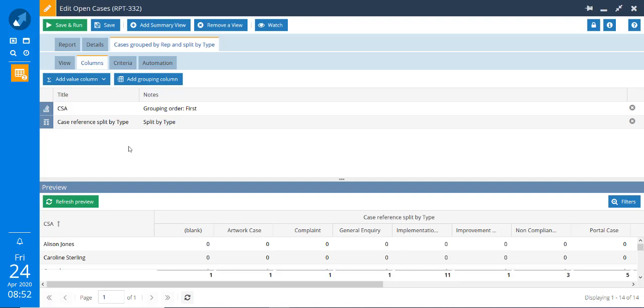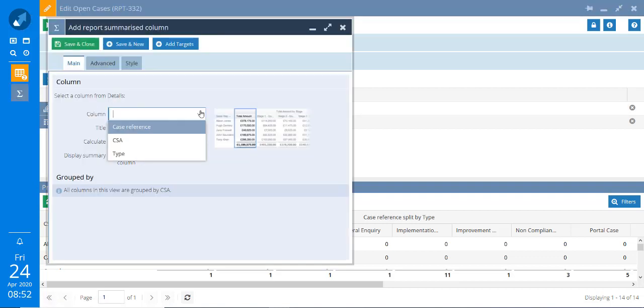We were also asked to add in the total number of cases that each CSA has, so I'm going to add a value column again, and I'm going to choose Summarised column. I'm still going to use the case reference, and again I'm going to count it, but of course this isn't being split across any columns, it's just the grand total if you like.